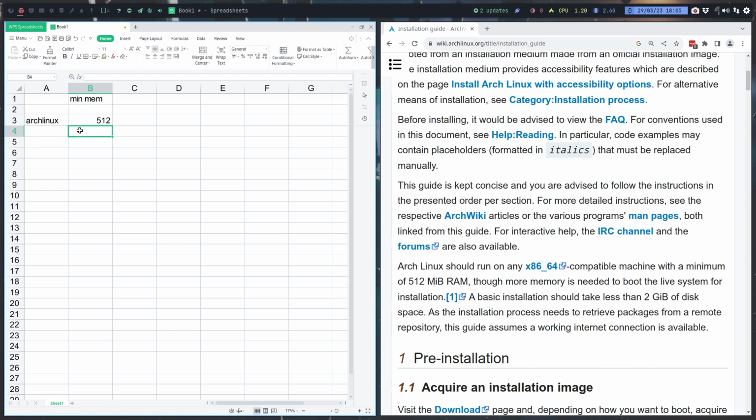32, no. Nobody has a 32-bit CPU unless you go back like 14, 15 years ago. But then there are other distros. 64-bit, with a minimum of 512 megabytes RAM. So that's the RAM minimum. Let's do the random access memory, RAM. Minimum RAM, 512. Though more memory is needed to boot the live system for installation. A basic installation should take less than 2 GB of disk space.